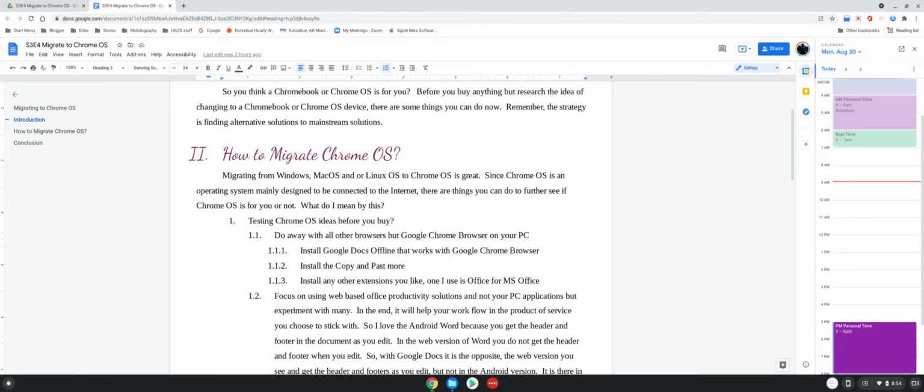1. Test the Chrome OS idea before you buy. So do away with all other browsers but the Google Chrome browser on your PC, laptop, or Mac OS device, computer, or Mac laptop. Install Google Docs offline that works with the great Chrome browser.